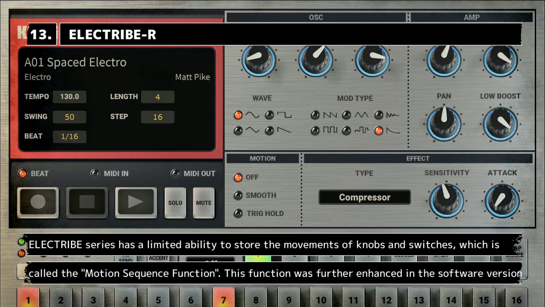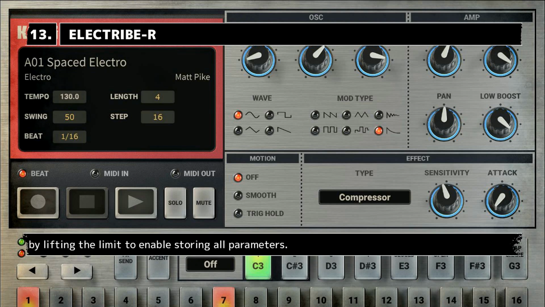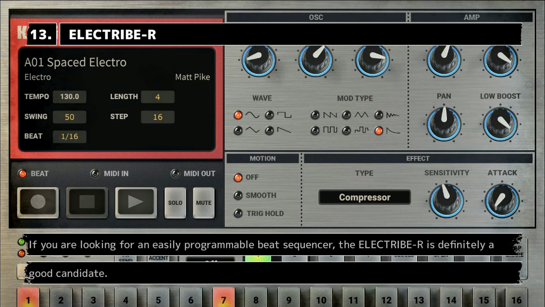ELECTRIBE series has a limited ability to store the movements of knobs and switches, which is called the motion sequence function. This function was further enhanced in the software version by lifting the limit to enable storing all parameters. If you are looking for an easily programmable beat sequencer, the ELECTRIBE-R is definitely a good candidate.